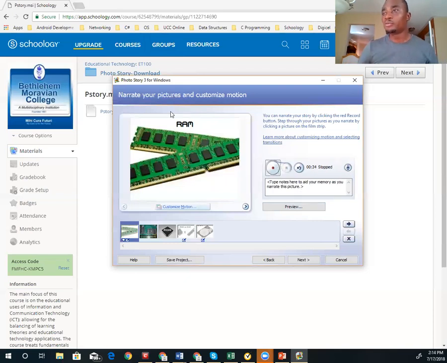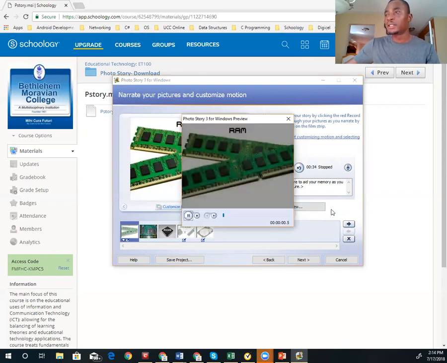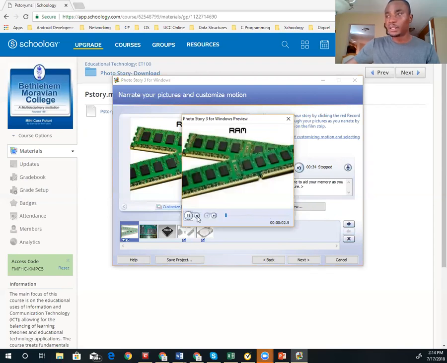All right, good. So you'd record your narration like that in a quiet environment, because if there is background noise, it's going to pick it up. And of course, you can just do a preview to see what you recorded. All right. And we would do this for each of the photographs in our computer system.